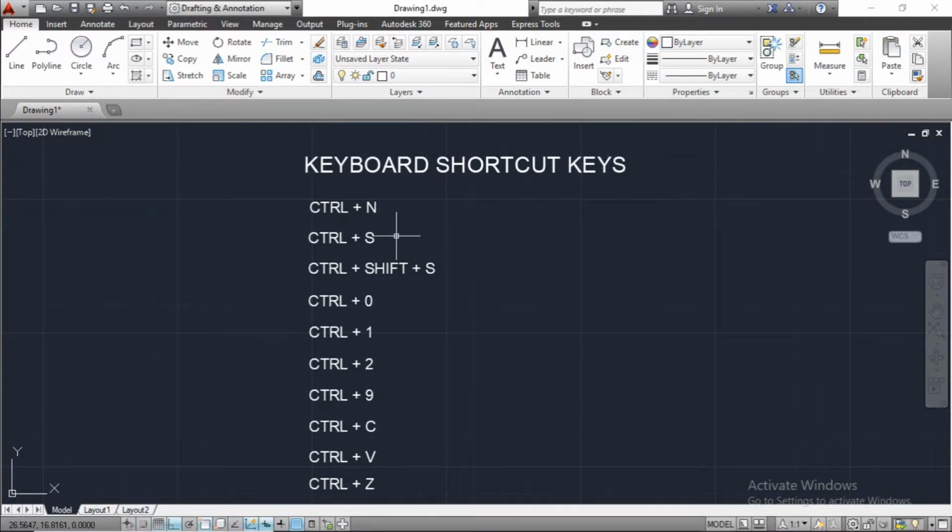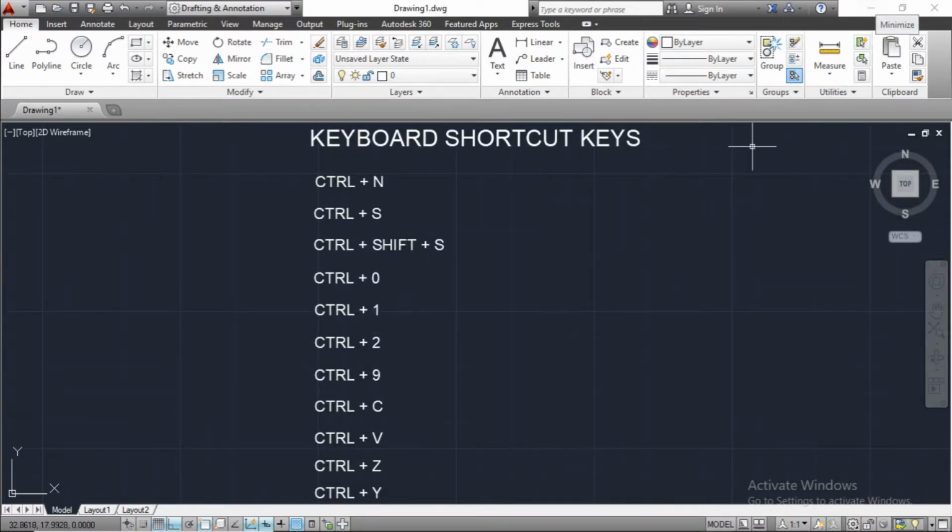Next is Ctrl plus S, the most basic of all the basic keyboard shortcut keys, as we all know. You can use this keyboard shortcut to save a drawing file. Or you can just click the save button here on the quick access toolbar. The next is Ctrl plus Shift S. You can use this keyboard shortcut to save the drawing as a new file, or in short, this is the shortcut for the save as command.